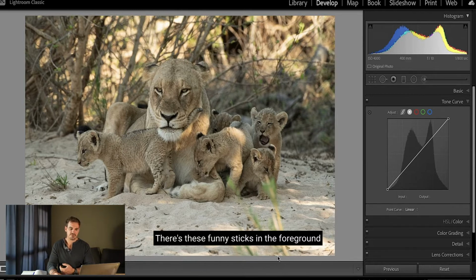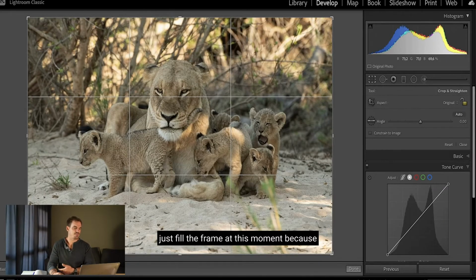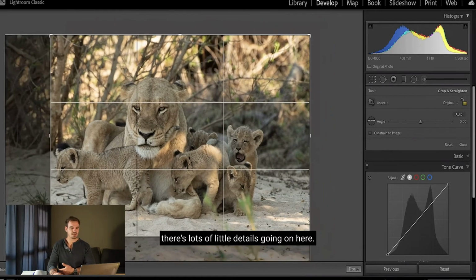There's these funny sticks in the foreground, and there's a lot of details in the background that just aren't helping. I'd rather that background have fallen away and be much more blurred, but it's wildlife photography, you don't always get what you want. So I'm going to crop in here and just fill the frame with this moment, because there's lots of little details going on here.